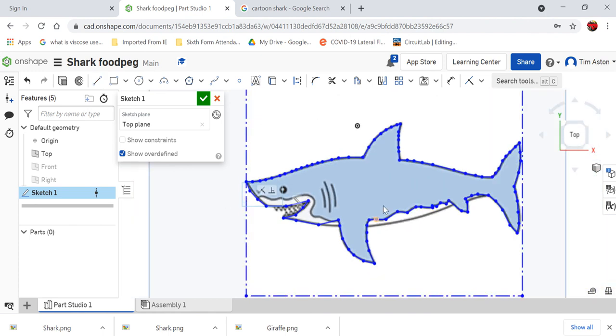You can see I've drawn around the shark. I've gone around the fuzzy bit there, so it's my bad, but for the sake of this drawing, we've now drawn around the shark. I'll leave it there, and we'll come back in the next video to show how we're going to put the food peg part on it.